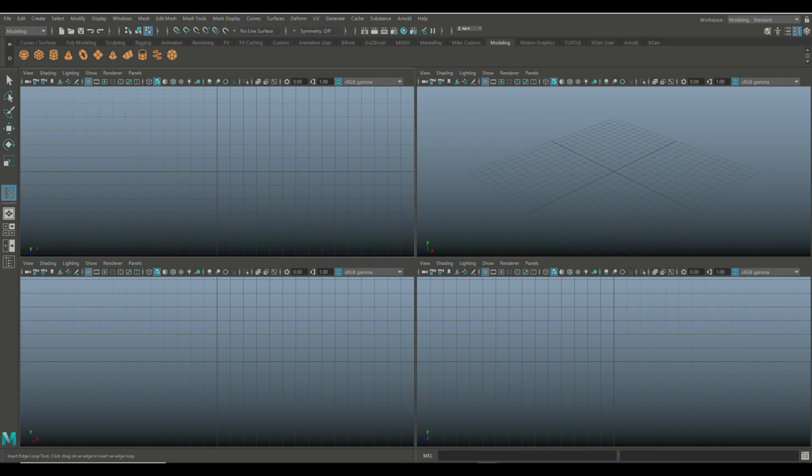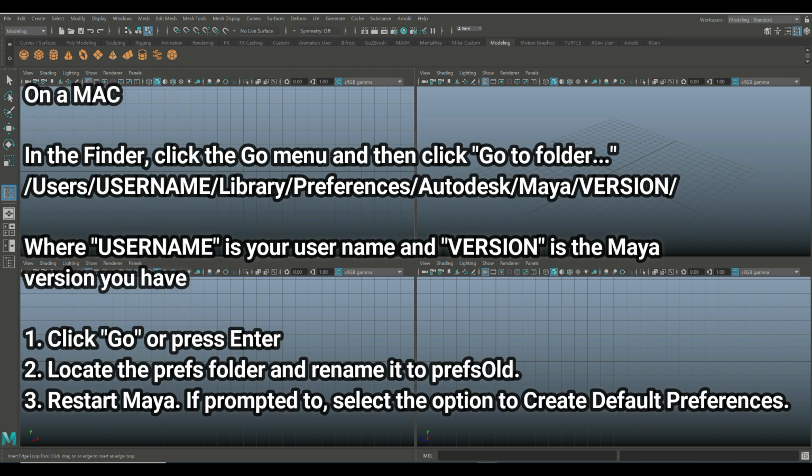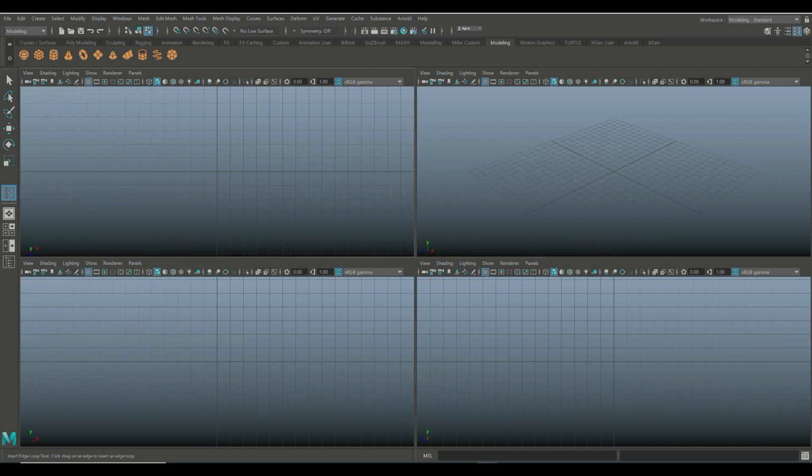Before we get into that, I'm going to explain how to do this on a Mac, on a Windows machine, and on a Linux machine. The biggest part here is to find where that folder is. If you're working on a Mac, go into the Finder, click on the Go menu, and then click on Go to Folder. Then use the path that's on the screen right here: Users, followed by your username, followed by Library, Preferences, Autodesk, Maya, and then your Maya version, let's say 2019. Then click on Go or press Enter. Locate the preferences folder that you're using right now, and rename it to prefs old. Once you've done that, restart Maya, and when you're prompted, because it's not going to be able to find your preferences file anymore, create a new one.